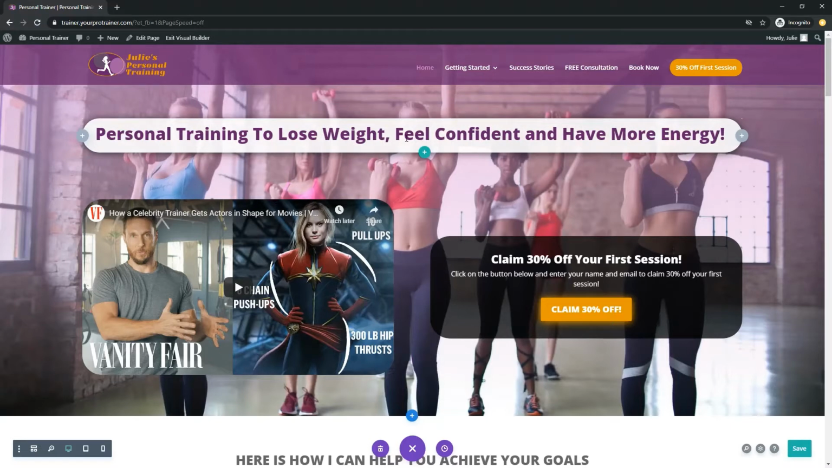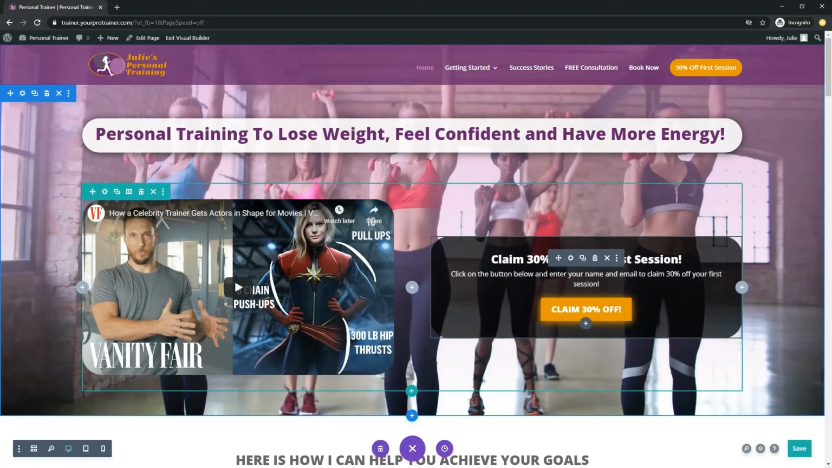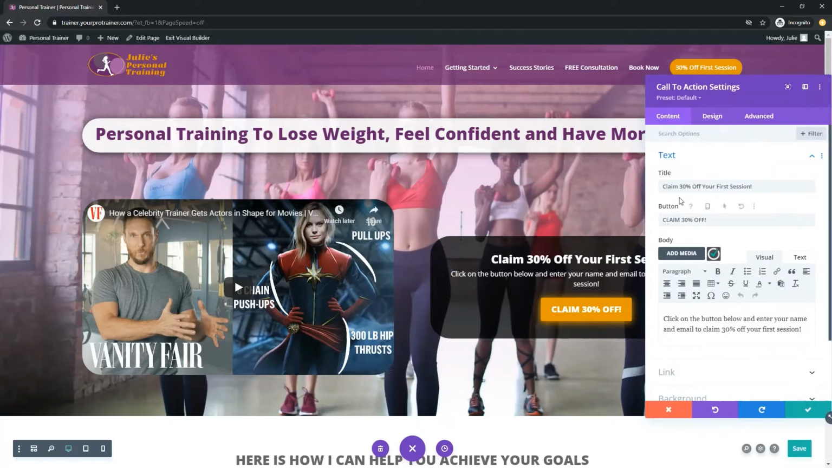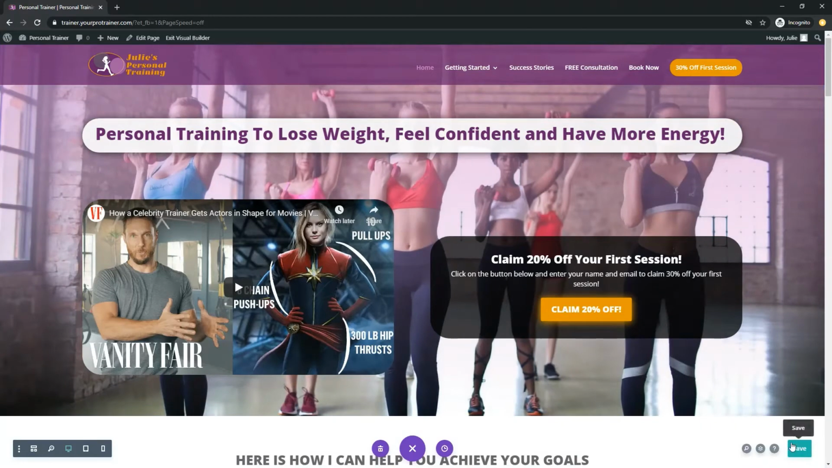If clicking twice does not work, another way to edit any module is to click on it once and then a gray ribbon should appear. Then click on the gear icon in that gray ribbon. This will bring up the settings pop-up for that module where you can now make any edits that you wish. When you are done, be sure to click on the Save button at the bottom right to save and publish your changes.